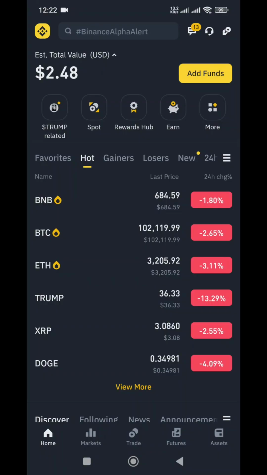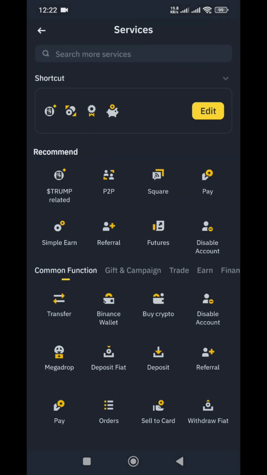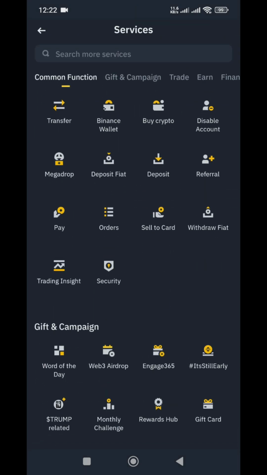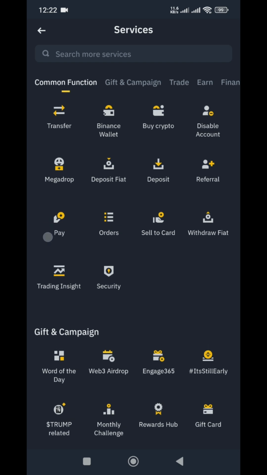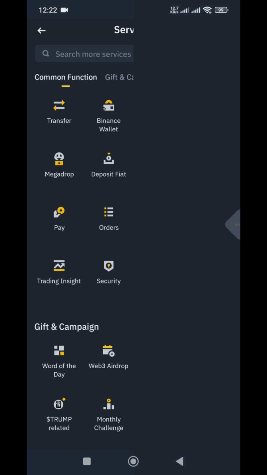Let's jump into it. So open your Binance app, and the first thing you need to note is to ensure that you have some good amount of cryptocurrencies and preferably USDT. So as you can see, I have 2.48 USDT. So once you're here, the next thing you do is to tap on more, and this will pop up. Then you scroll down below and you see where it says pay. So you tap on pay.